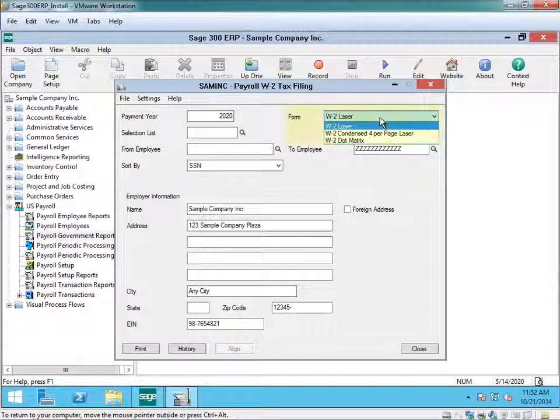Second is to select the type of form you wish to print. You have three options: W-2 laser, consolidated 4-page by laser, or a dot matrix. So in this particular example, I'm just going to select the W-2 laser.